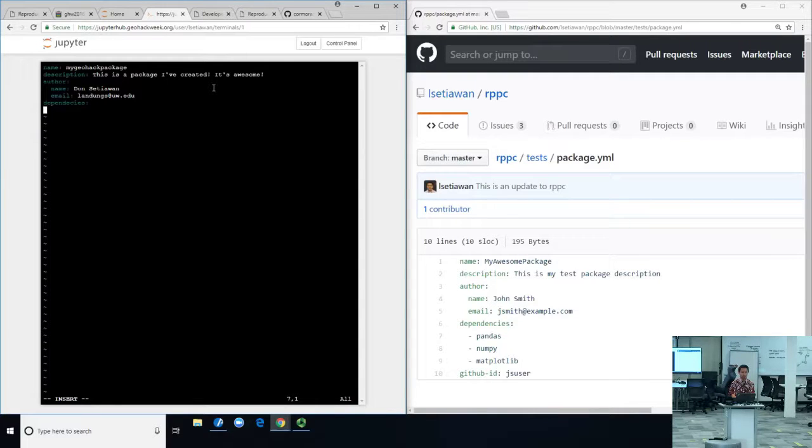And then dependencies. This is what libraries do I use to create this package. So I use pandas, I use GeoPandas, I use Xarray because it's so cool, and I use Folium. All right, let's just play with that.